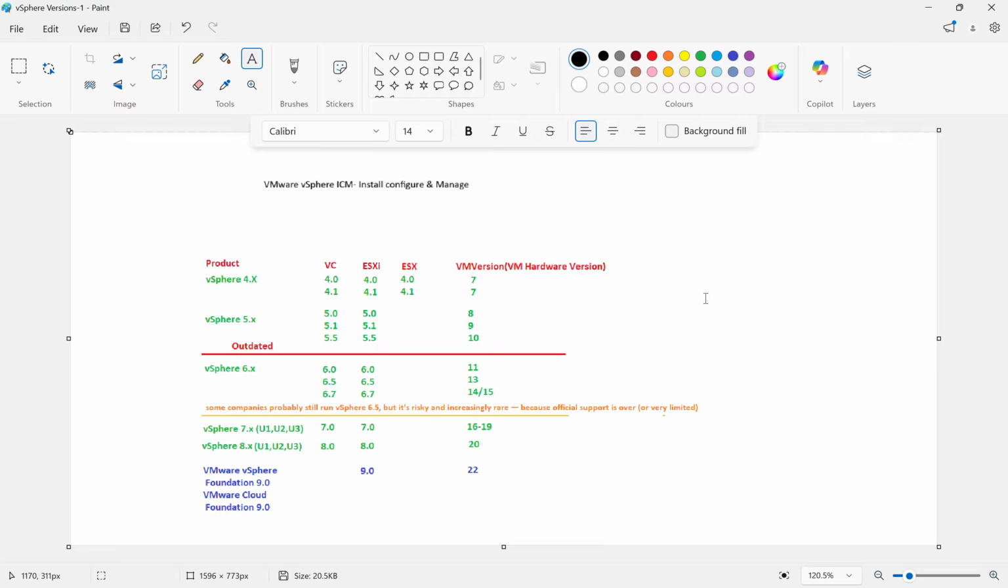Now the latest version is 9.2: VMware vSphere 9 Foundation 9.2, VC 9.2, ESXi 9.2, hardware version 22. I will cover this VMware vSphere product: how to install, how to configure, and after installation and configuration, how to manage it. In the upcoming class, I'll explain that in brief.